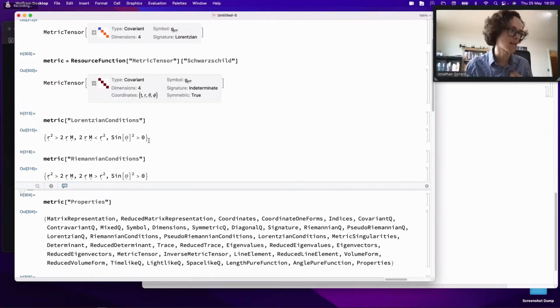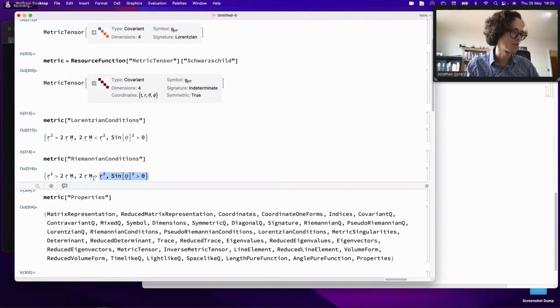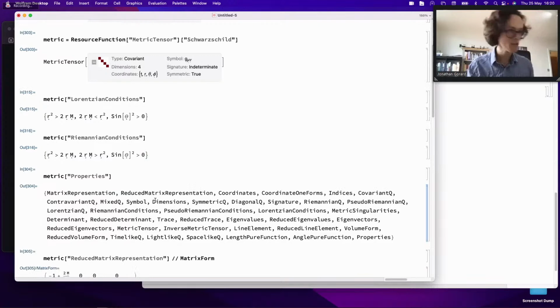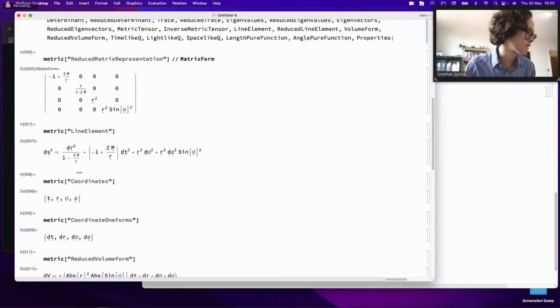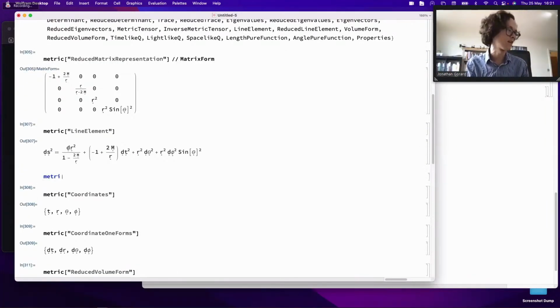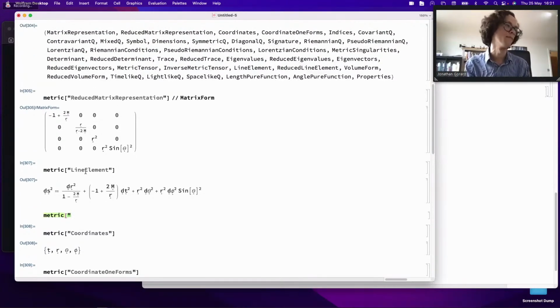And so you see it's exactly the same as for the Lorentzian case, except that this inequality sign is the other way around. So really all it's doing is figuring out what conditions would need to be true in order for the eigenvalues to be all positive or all negative, or one negative and the rest positive, or what have you. There are plenty of other things we can do with metric tensors. Let's take an example, say, timelike Q.